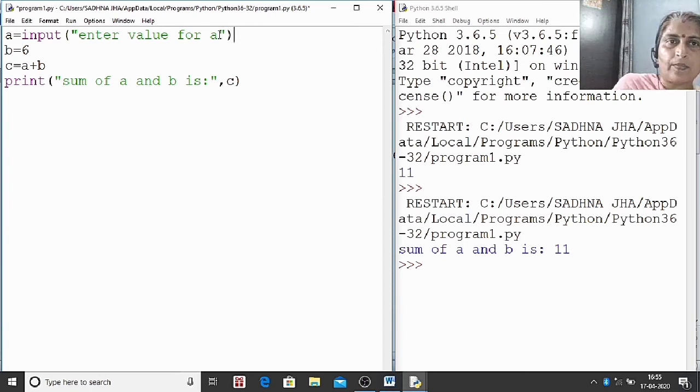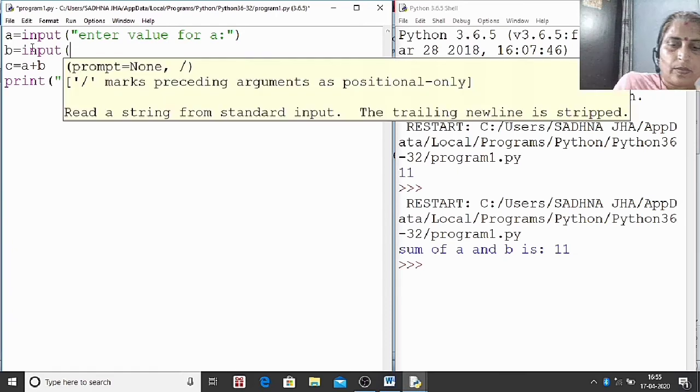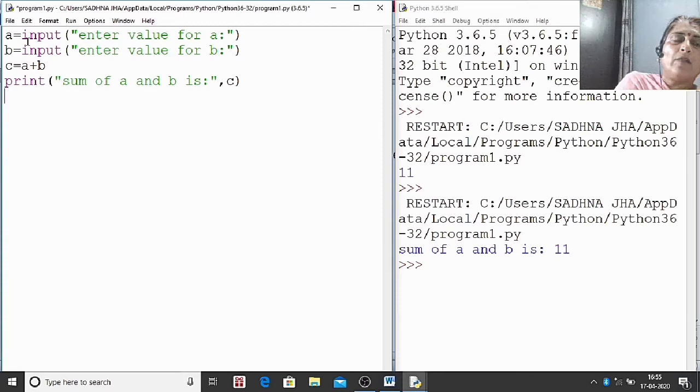Similarly for B also, input, enter value for B. Now by default when you use input function, this data type will be string. So I have to change string to integer type. I will use here int.